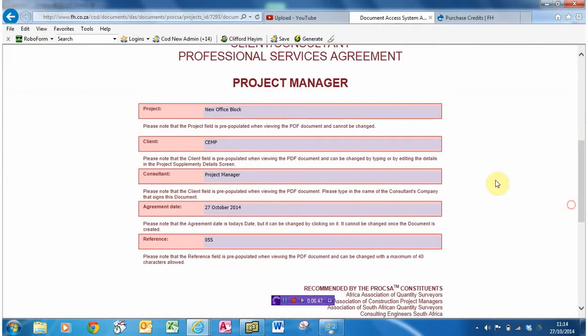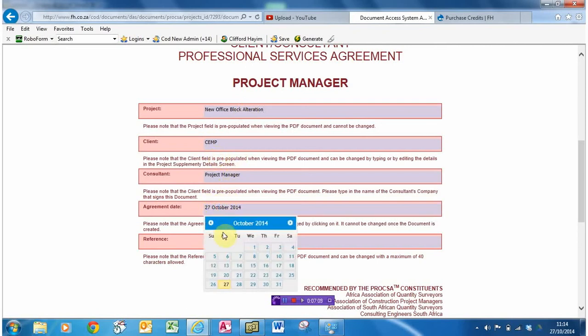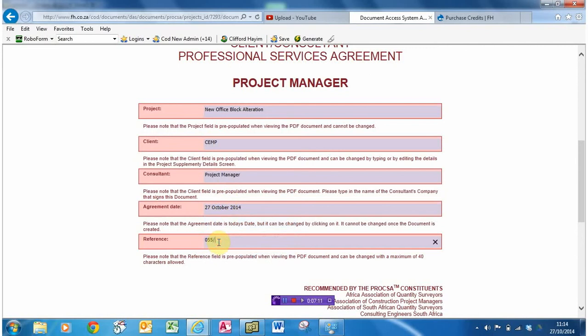You will notice now that the information has been populated into the front page. If you still wish, you may, if you choose alteration, you still have the option of changing the name of this project, or the date, or the code if you wish.